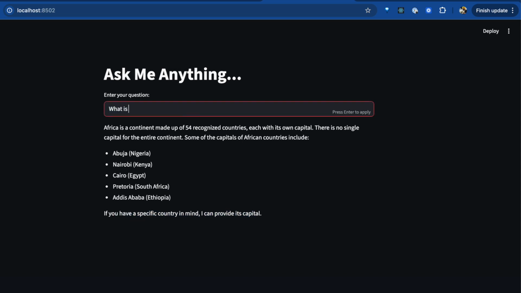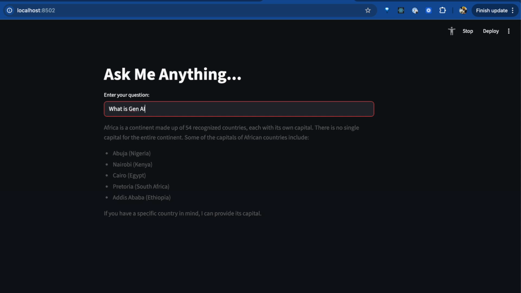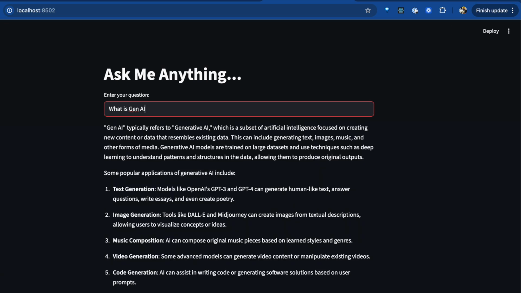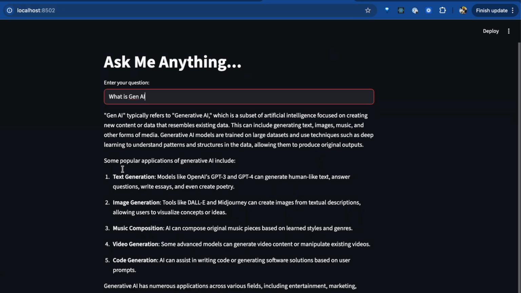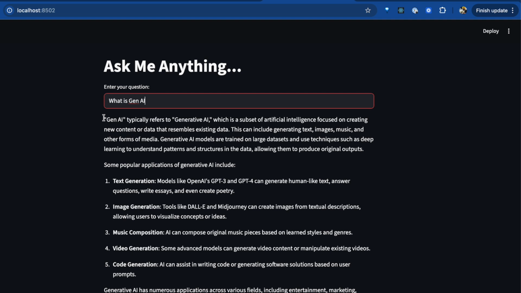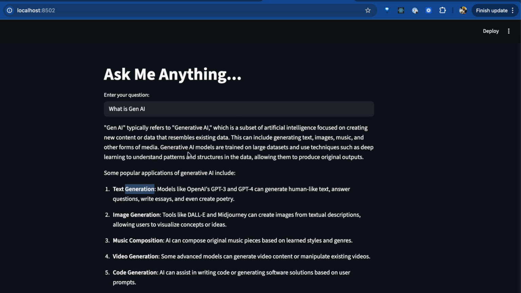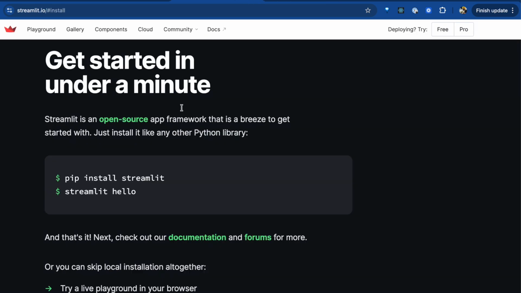Now let's try another question. What is Gen AI? I'm expecting it to give us more options for that. And you can also see the animations when it is fetching, and now we get an even bigger answer. So you see the formatting: there's a paragraph, then there is a numeric list, and then there is bold text as well. So this all is handled by Streamlit, and you can also deploy this application using Streamlit itself. So it will be deployed to Streamlit.